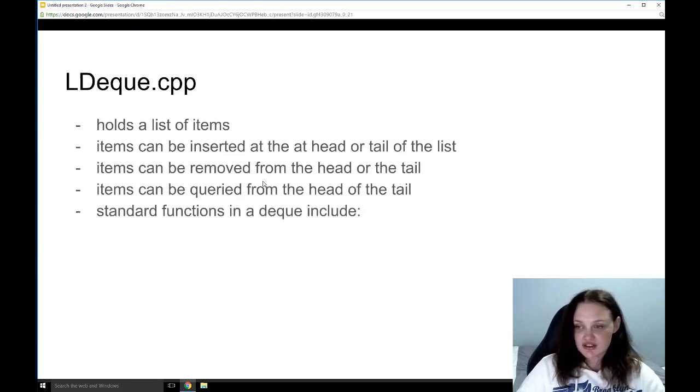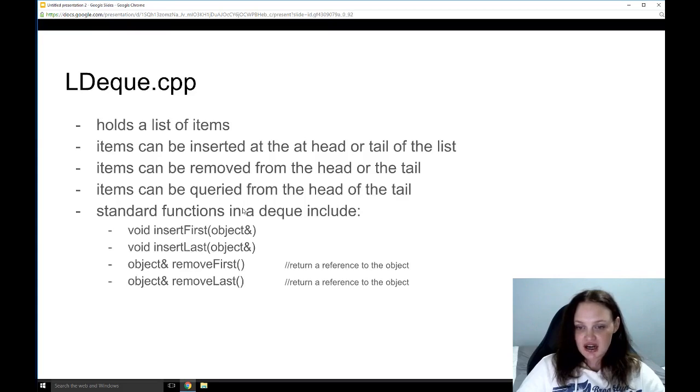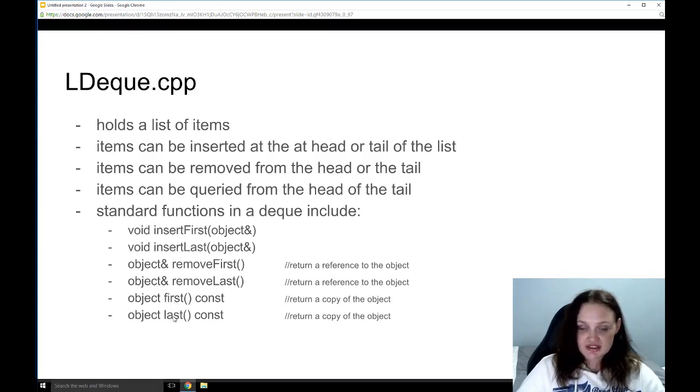The standard functions in a deque, like what you would usually call them, are insert first and insert last. You'd have remove first and remove last, and then you'd have just first and last. These are your query functions. And then I've just got a couple of extra functions, some other query ones, the size and whether or not it is empty.